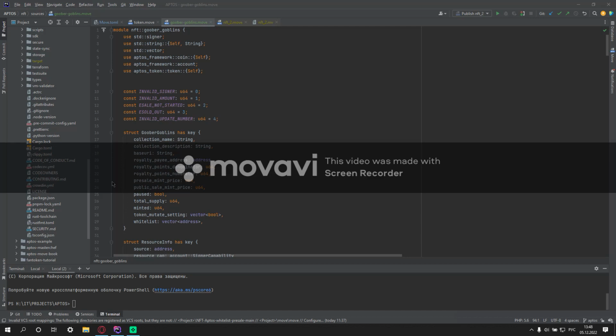Hello everybody, today we are going to create an NFT Move module for the Aptos blockchain. This tutorial covers the stages from writing a module, deploying it on DevNet, and testing. Before we start, you should already have Node, NPM, a code editor or IDE, and the Aptos CLI.